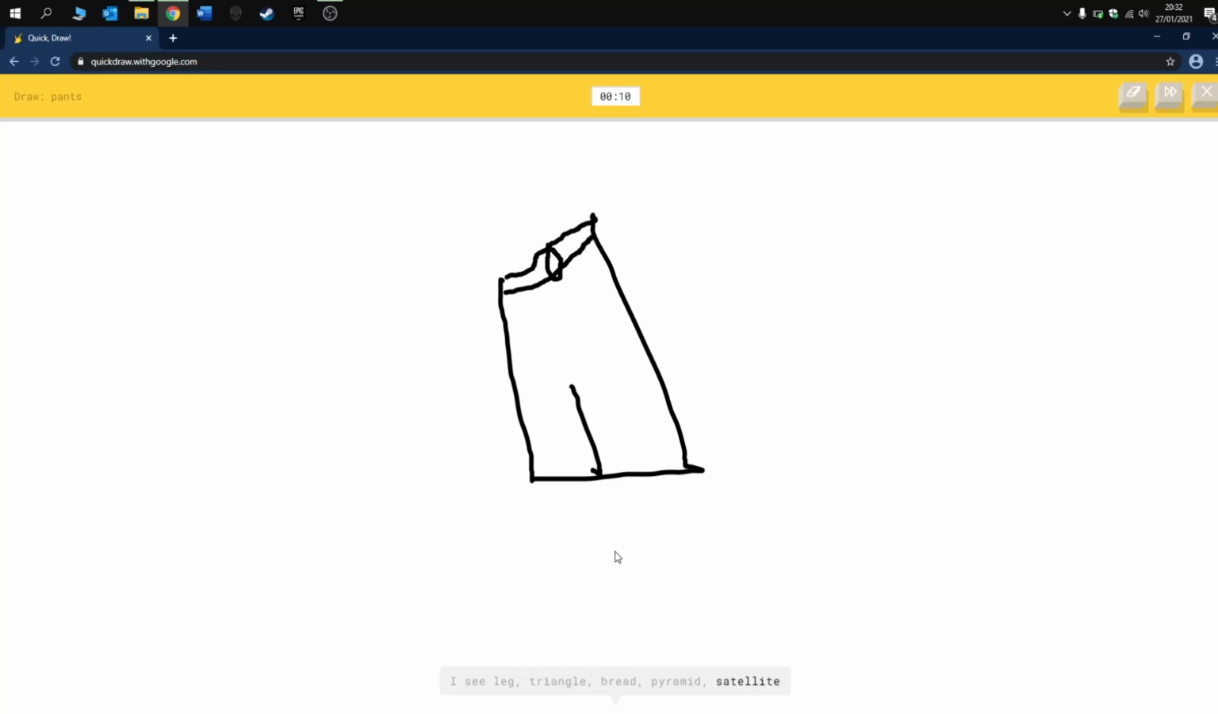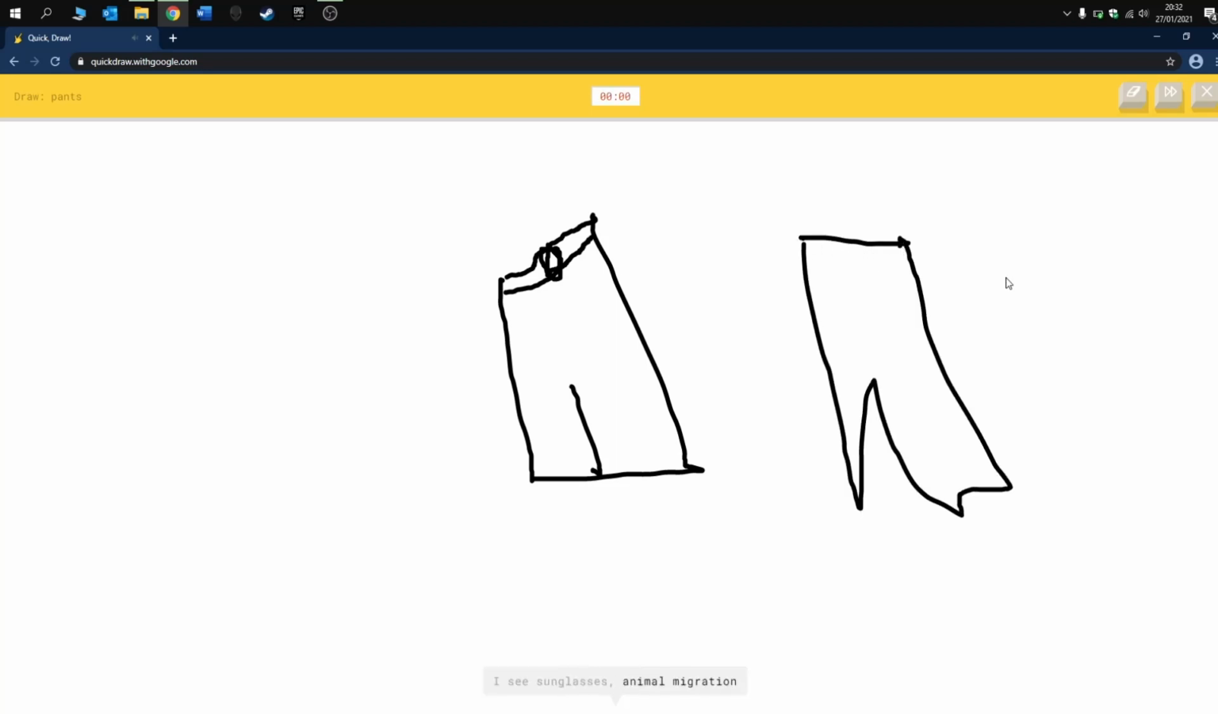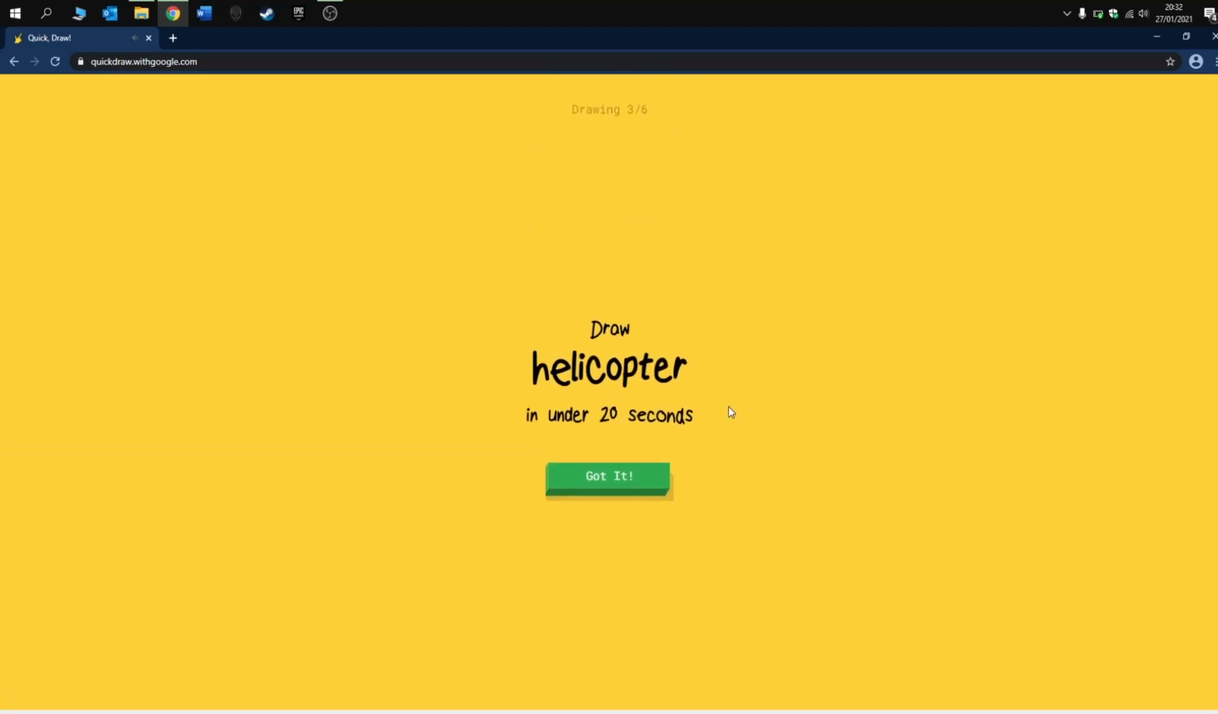Okay. I see leg. Or triangle. Or bread. Or pyramid. Or satellite. No. I see computer mouse. Oh, I suppose so. Or calendar. Yeah. Pair of pants. Or notebook. I see sunglasses. Or animal migration. Oh, not too good. Sorry, I couldn't guess it.